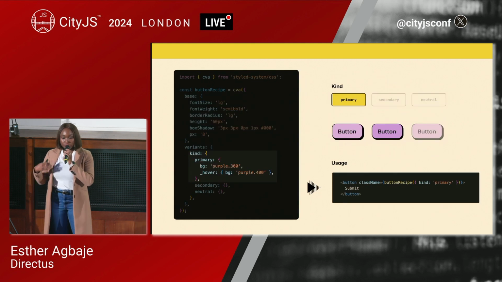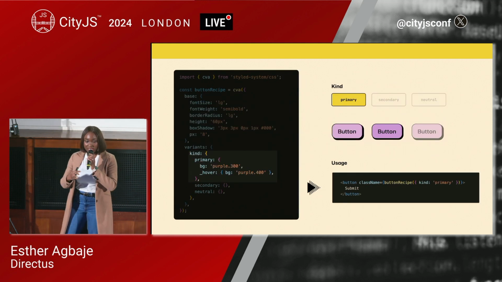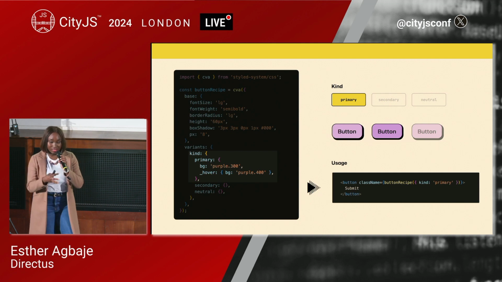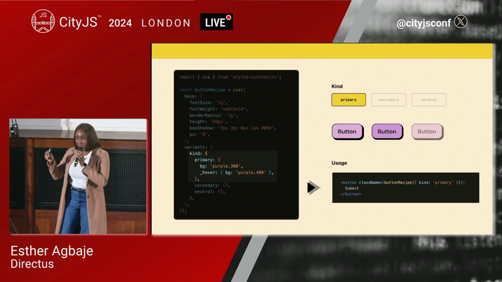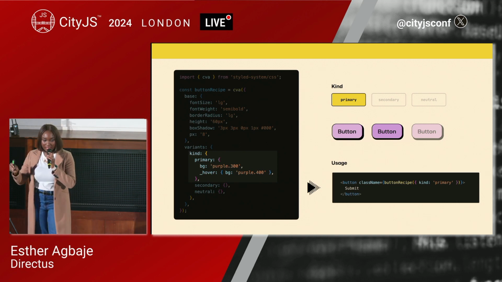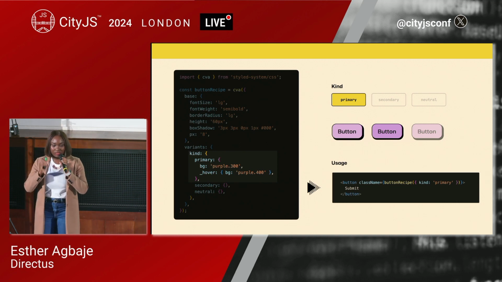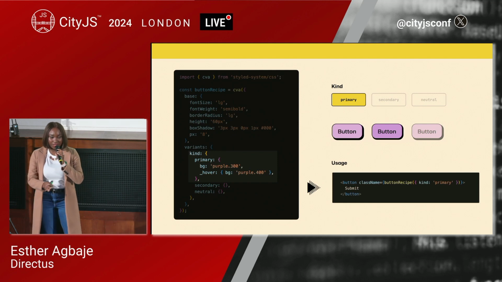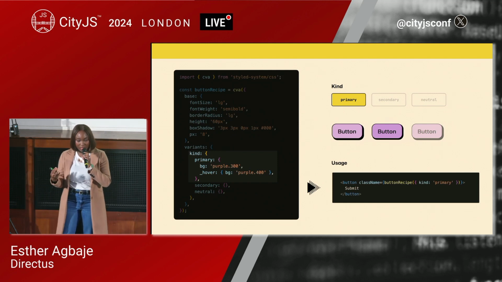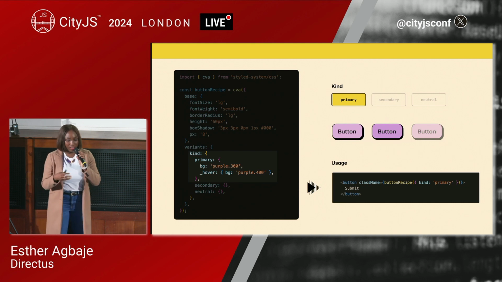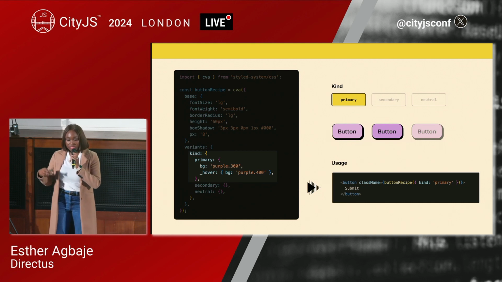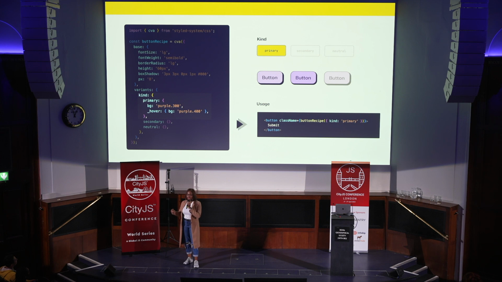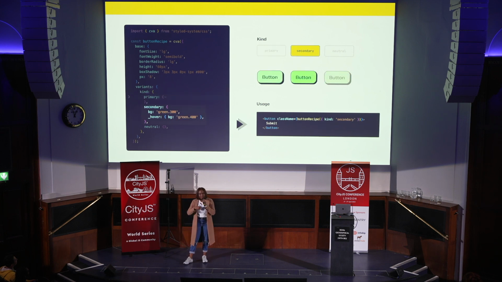The next thing to do when creating a component, in this case a button recipe, is to define the specific styles for each variant. This is defined in the variant key, or the primary key rather. Here we are defining the primary background color as purple.300. We're also defining the hover background color as purple.400. And you follow a similar pattern for any recipe variant that you're defining.